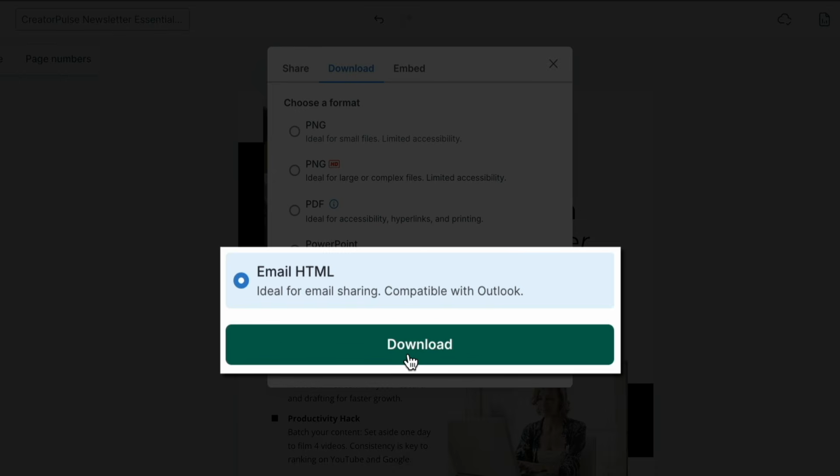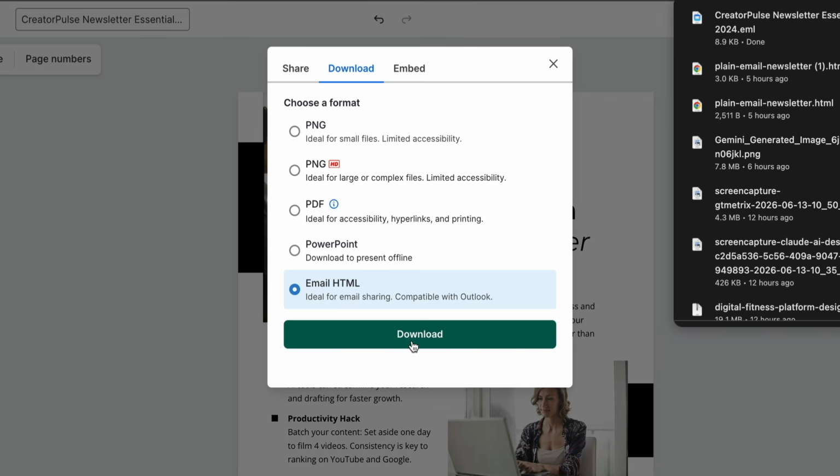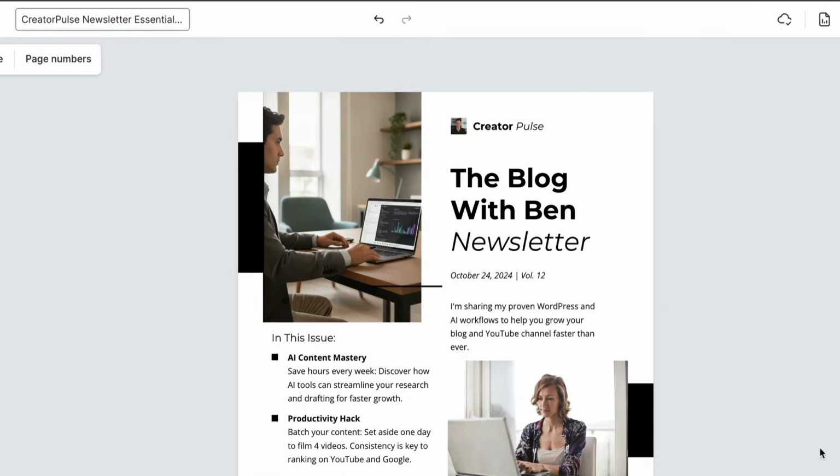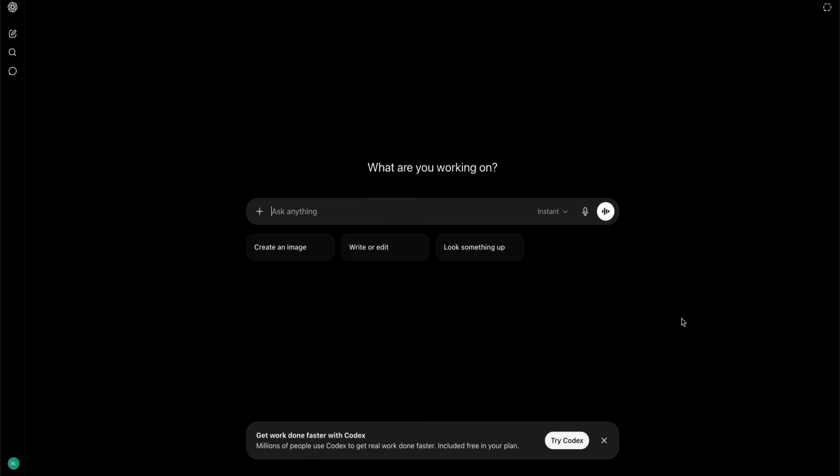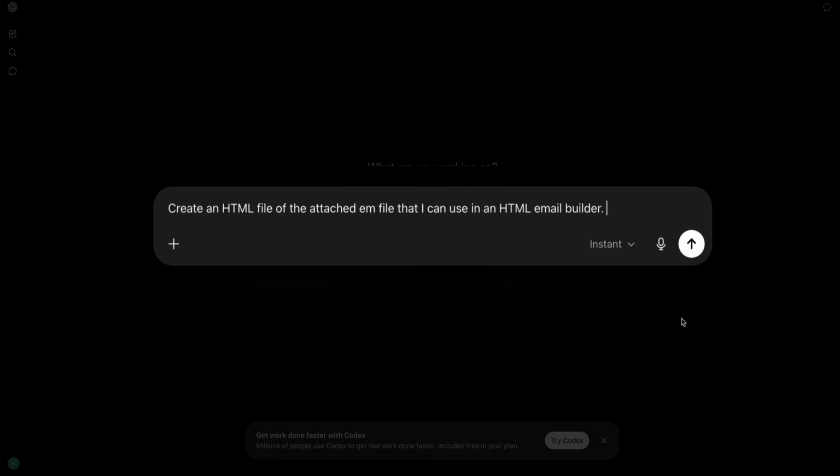But what if you're using a major email marketing platform like Aweber, MailChimp, or ConvertKit? The EML file more than likely won't work with them. So here's a workaround that makes this work with any of those email marketing providers. First, obviously, you'll want to download the EML file to your computer. Then head over to ChatGPT and type in a prompt like, create an HTML file of the attached EML file that I can use in an HTML email builder.